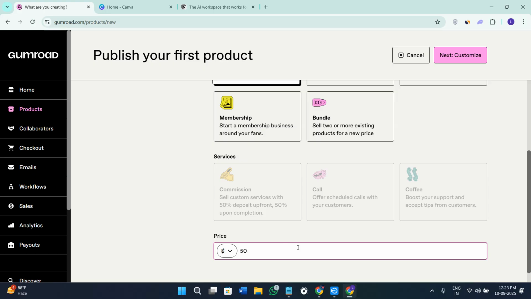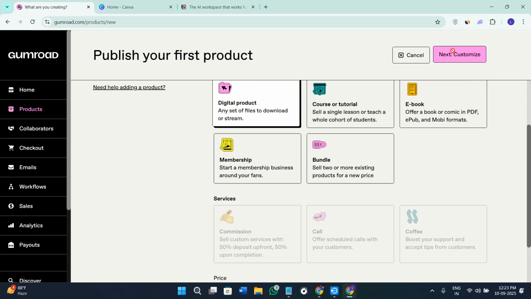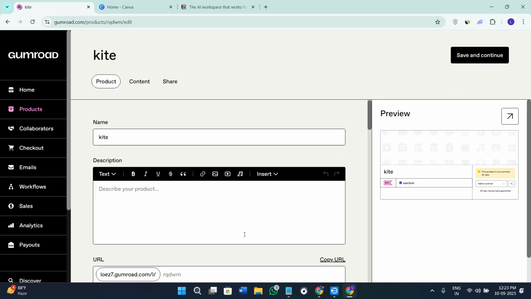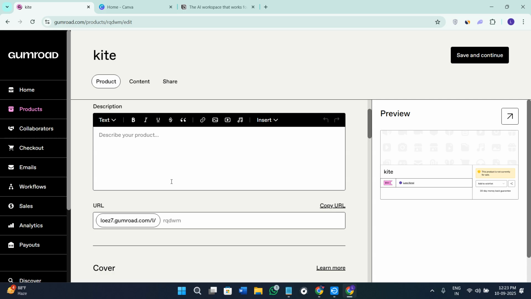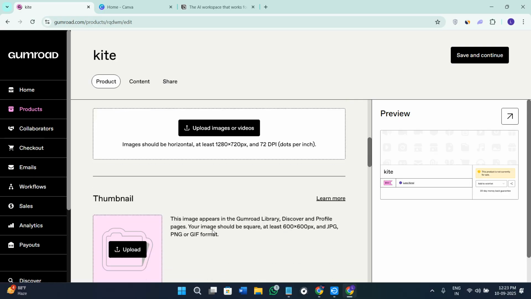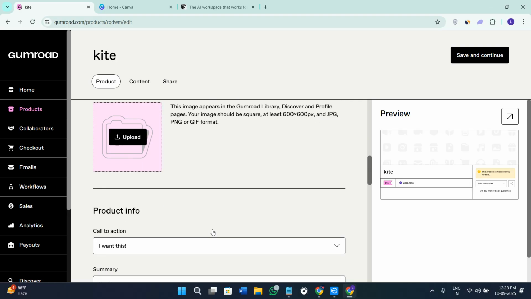So for templates and for ebooks, you can set it between $10 to $50. Now click on the option of customize here in the top right-hand corner of the screen. Over here, you need to provide some more details about your digital product, like the description. Then you can add a URL. You need to upload the cover photos, videos, and thumbnails.